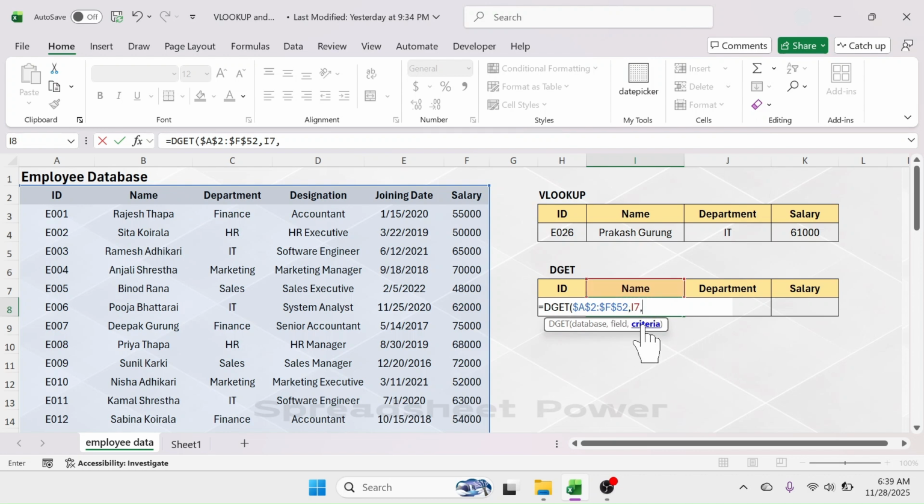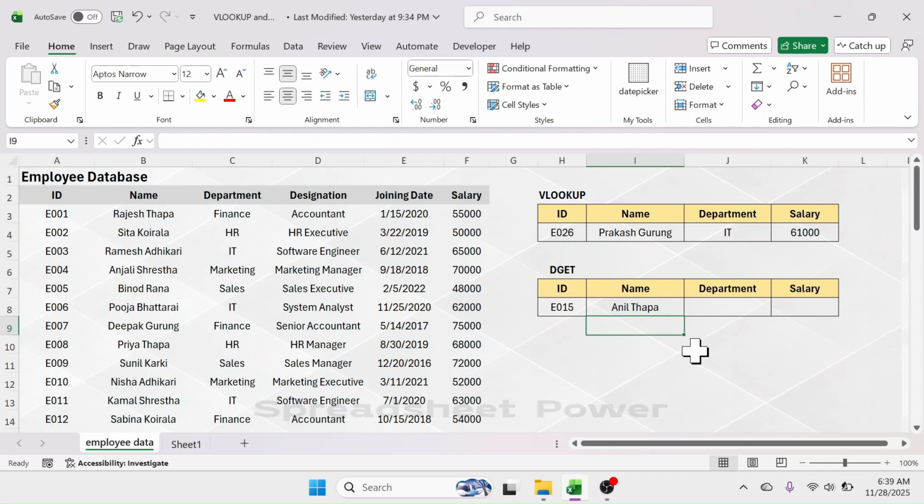and in the criteria we have to select this ID and ID number cell, that is from H7 to H8. Then lock this range also, because when we copy this formula, this range should be fixed, and to lock it, press the F4 key in the keyboard that applies the dollar symbols here. Now you can close the bracket, then press enter, and here you see the result is given. You can now use this fill handle to drag it to right, and here you see the data for employee ID 15 is given, that is Anil Thapa, sales and 47,000.